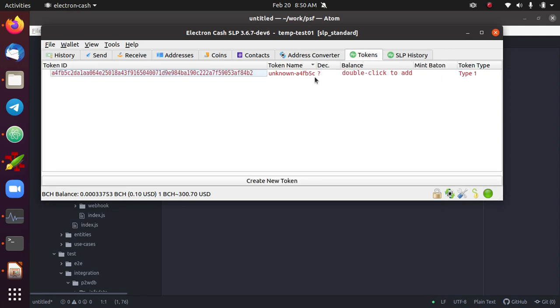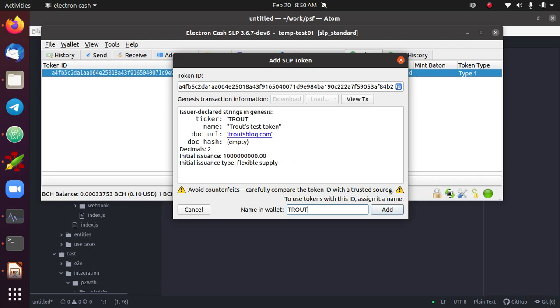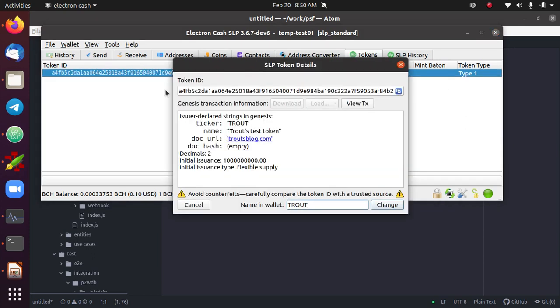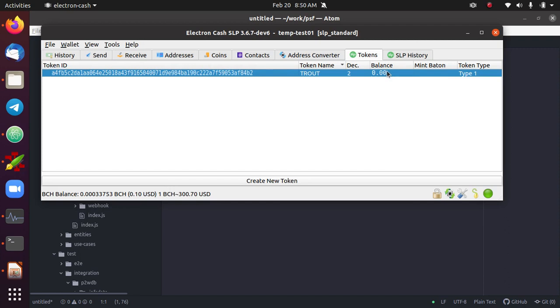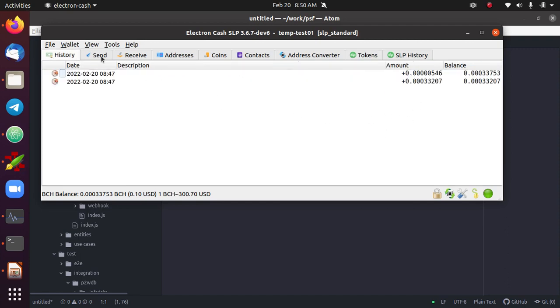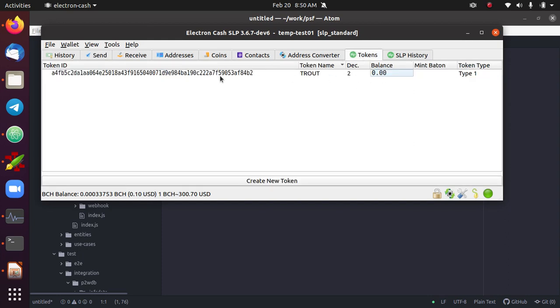And over on the tokens tab, you double click to add a token. And so right now it's looking up the token information. And this can be a little slow. But there we are. We got our Trout tokens. This balance should say 10. I'm not sure why it's not saying that. But it does see the coins. It does see that we've got 10 cents of Bitcoin Cash, and it does show that we have tokens.